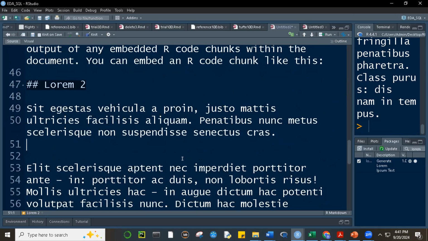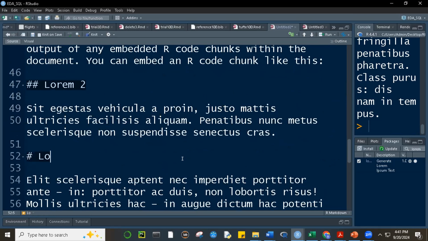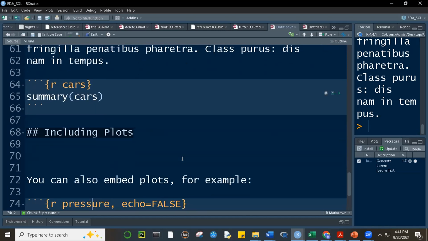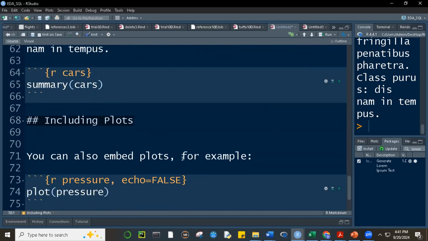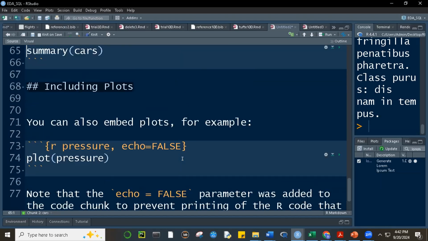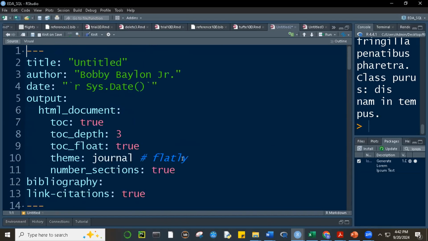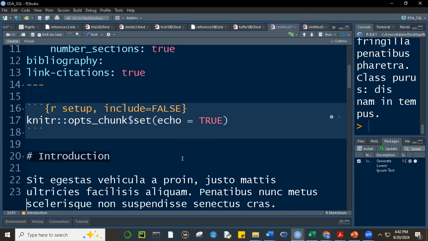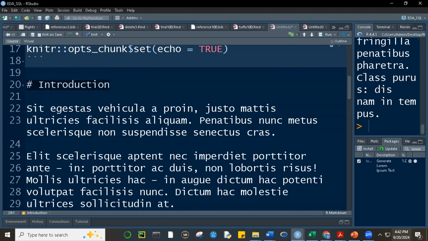And here, Lorem 3. Okay. This is okay. All right. Now, let's suppose the reason why we were not able to print the bibliography is because, of course, I really forgot all about this. It does not make any sense to create a bibliography.